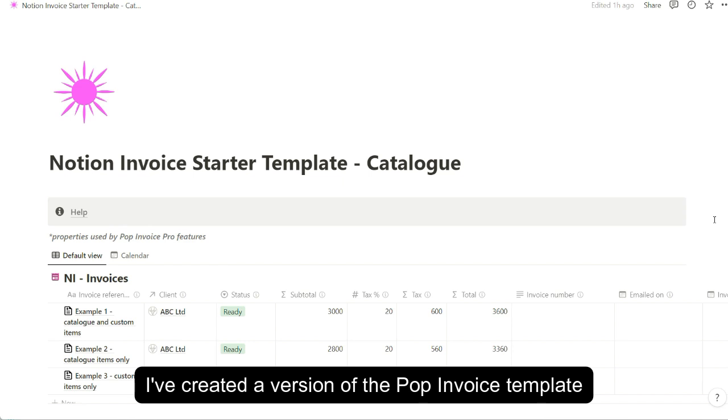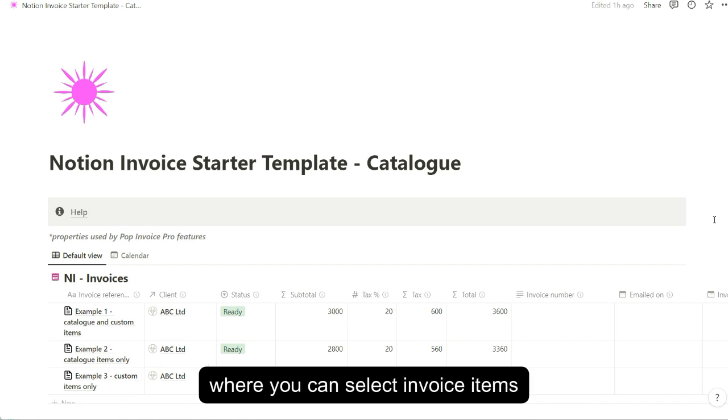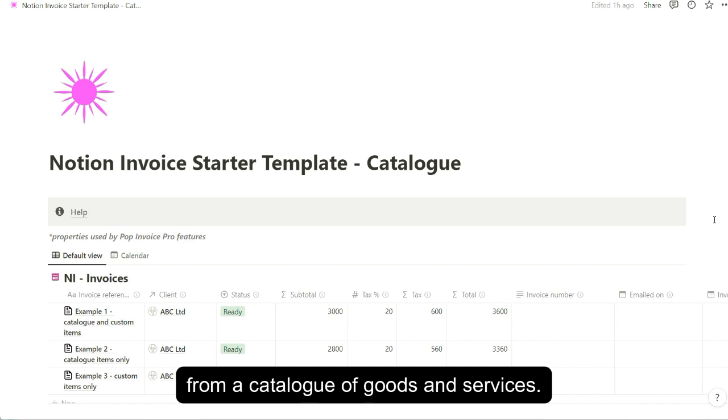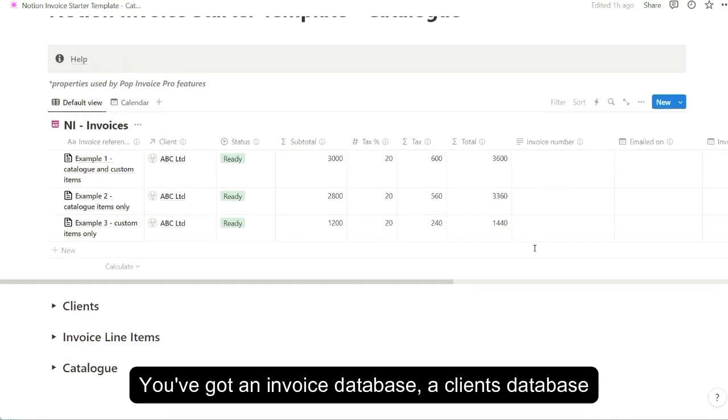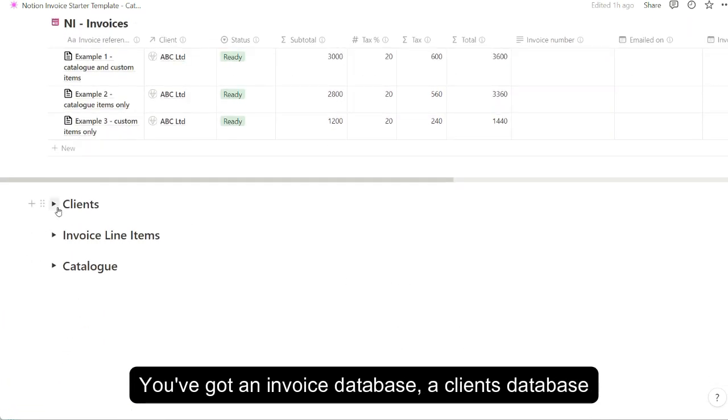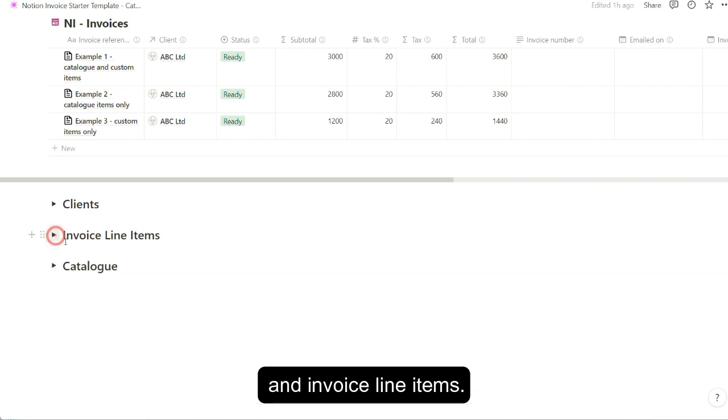So I've created a version of the Pop Invoice template where you can select invoice items from a catalogue of goods and services. So here it is. It's very similar to the original template where you've got an invoice database, you've got your clients database, invoice line items, you still have that.